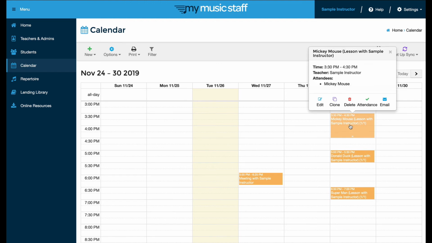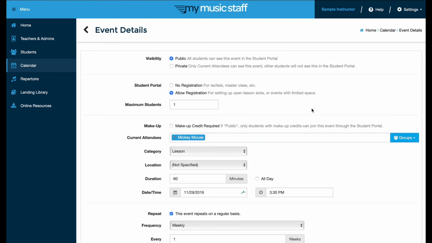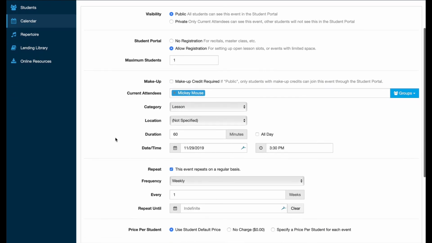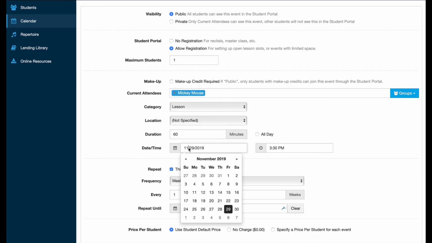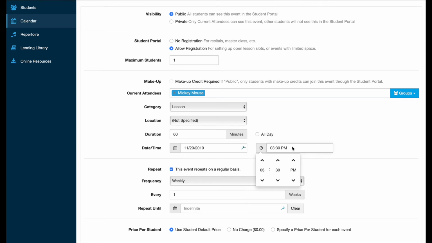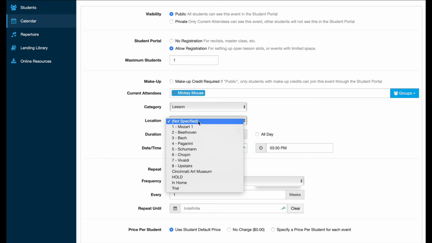Going back into this one, if I want to change it, again, I can edit it this way. It's a more detailed one. I can change the day or the time. I can then also specify location. Do I want it in the Mozart, room number 1, number 2, 3, 4, 5, 6, 7, 8, in home, trial, well, you don't mark the trial or hold. That's strictly for us to use. But in home, or what room.